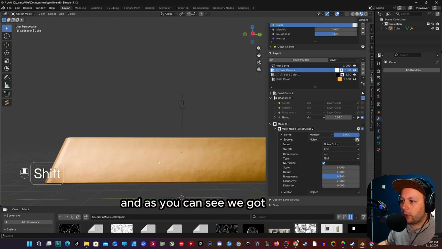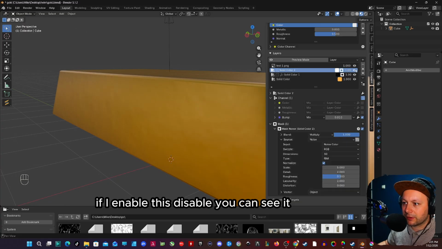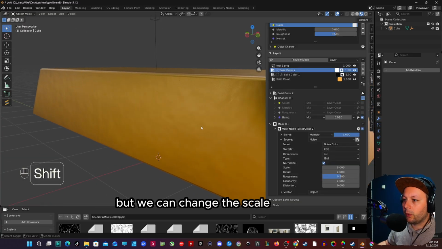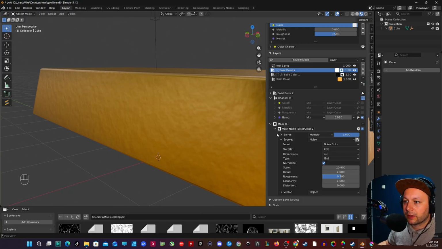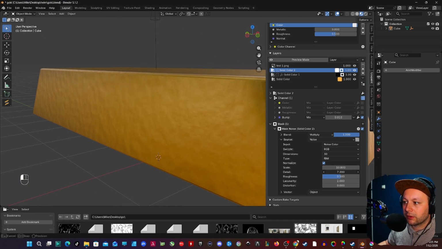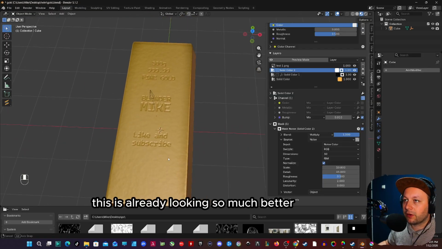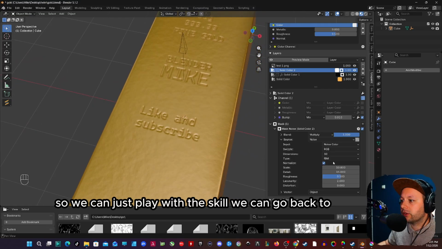And as you can see, we got bumps, details in it. If I enable this, disable, you can see it. But we can change the scale. So if you want this bigger, and what I like to do is give it some more details. This is already looking so much better. So we can just play with the scale.